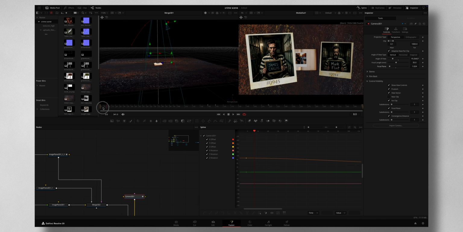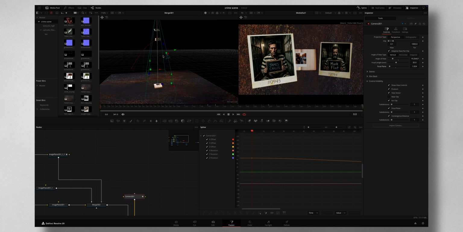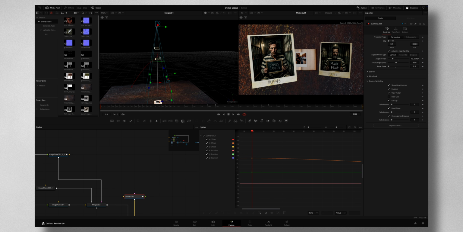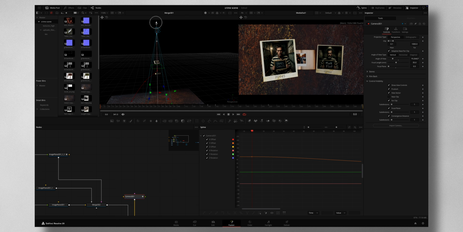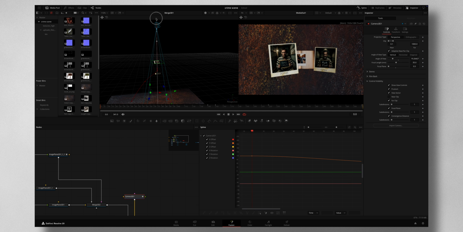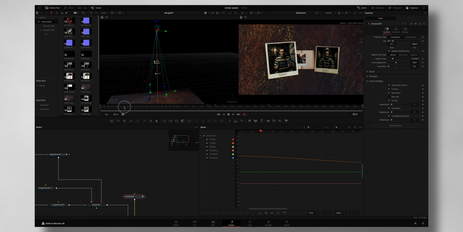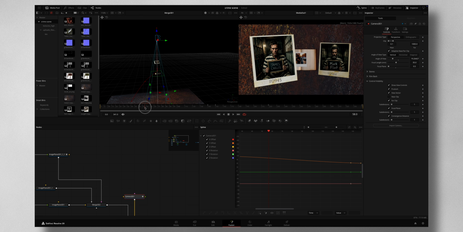So what you need to do is, let's come to the first frame. You want this photo to be in focus. So you can reduce the focal plane like this, but I want it to be on this photo, but this is the maximum I can go. So what I'll do is, I'll just move the camera a bit high so that that particular photo is in focus now.